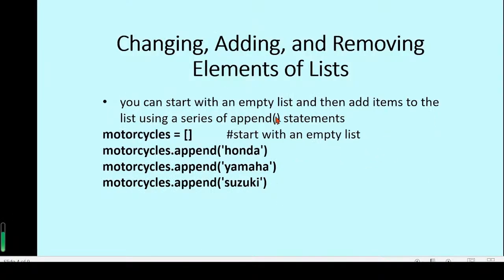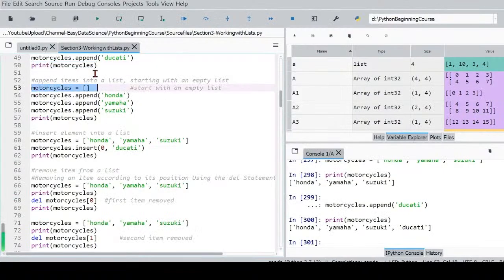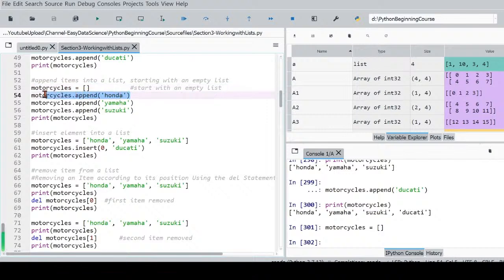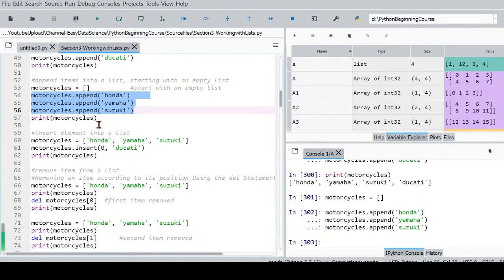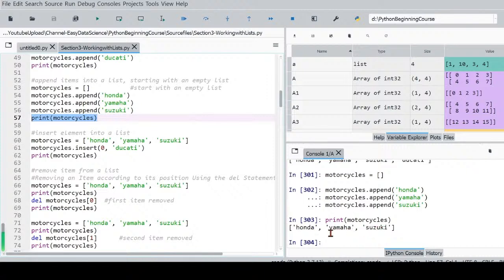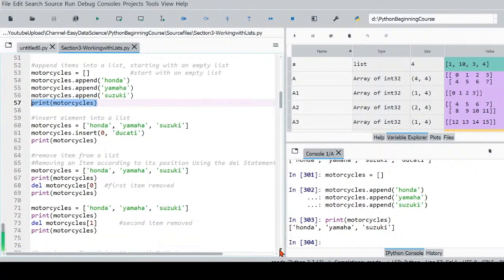You can start with an empty list and then add items to the list using a series of append statements. So we can also create an empty list first with 2 brackets. Then motorcycles.append Honda, append Yamaha, and append Suzuki. Create first an empty list. Then we can append 3 motorcycles. We show this list again. So now the list motorcycles has 3 motorcycles.